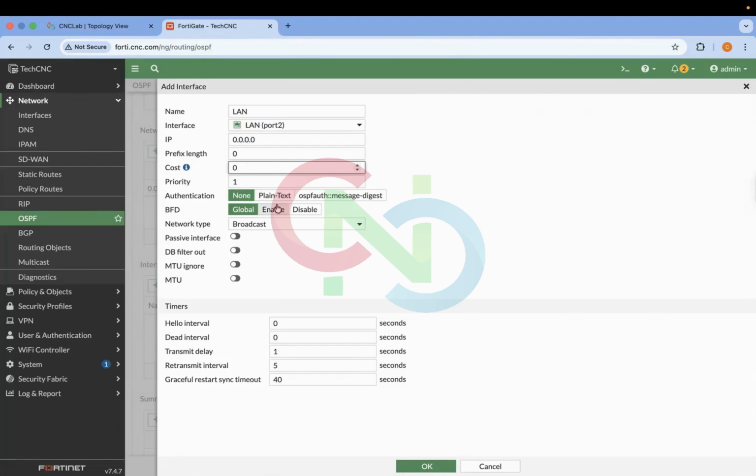Authentication per interface we can assign here. BFD also we can enable. The network type: you can choose broadcast, non-broadcast, point-to-point, point-to-multipoint, or point-to-multipoint non-broadcast. I'll just keep it broadcast right now. Okay. And let's assign what IP we are using: 192.168.10.1, prefix length 24. I don't want to do any modification, no passive interface, nothing, MTU ignore no.